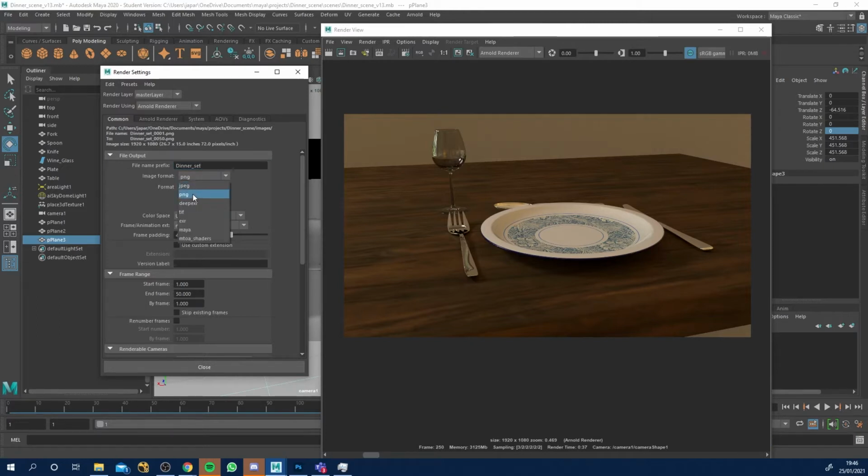Image format, I'm going to go for PNG, I think. Yeah, PNG. The format options, I'm just going to leave as they are and not worry about them. And color space, unless you want it to come out raw for color grading, keep it at the default for this point, use view transform.